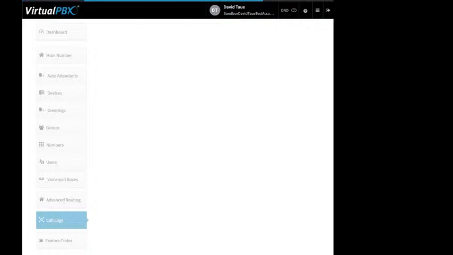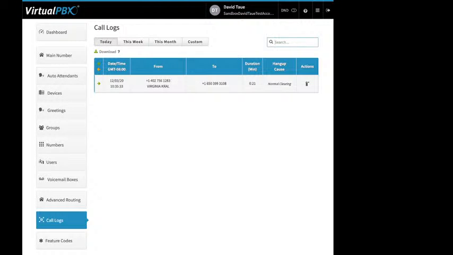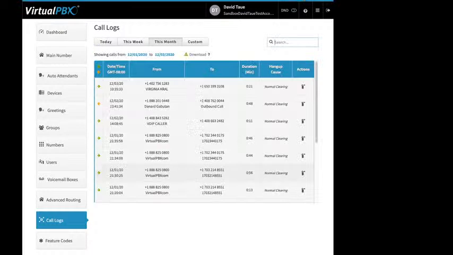All right, call logs. This shows your call activity on your account. The little green arrow to the right means that an inbound call came into the system. I can see that it lasted 21 seconds. I can see the phone number they dialed to. I can see their phone number. And I can see that it just ended normally. All right, if I go back to this month, I can see some more calls. I see I have an outbound call here. You can see where it went.